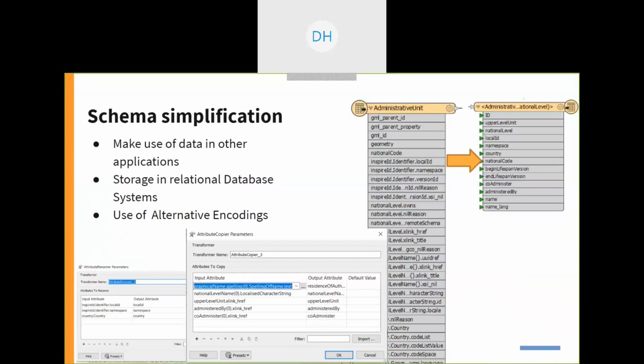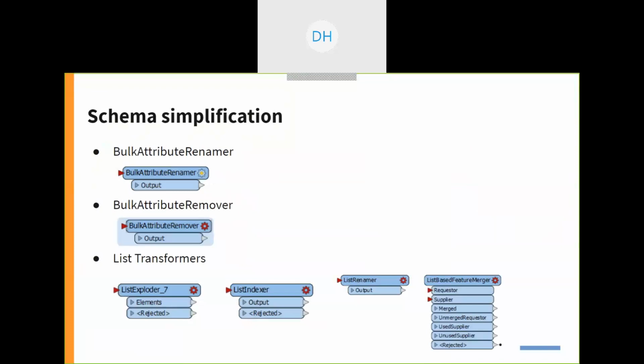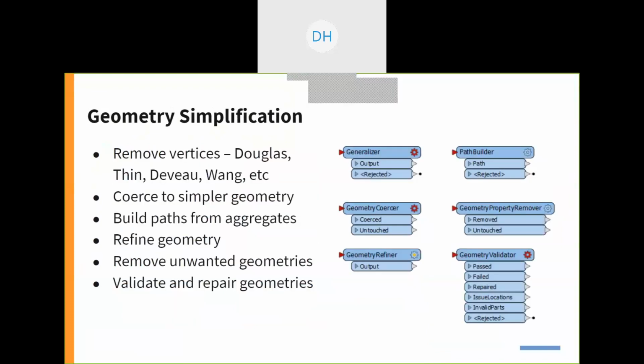how to consume that. So this is just some schema simplification, reducing the number of fields. And in some cases, we want to select the first element because a lot of Inspire properties are defined as one or more, and that shows up as a list. So yeah, we often want to simplify the names. And here's some of the transformers you can use to work with renaming or work with lists. And geometry simplification. So there's a lot of tools in FME to do things like generalizing, simplifying the geometry, building paths, taking maybe an aggregator, so taking multiple edges and making them into single features, and even validating and repairing geometry.